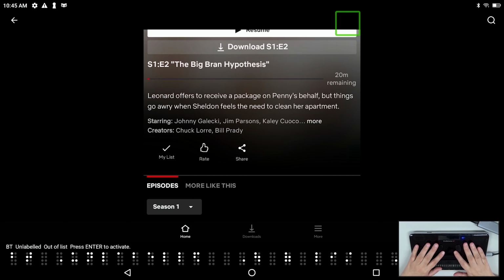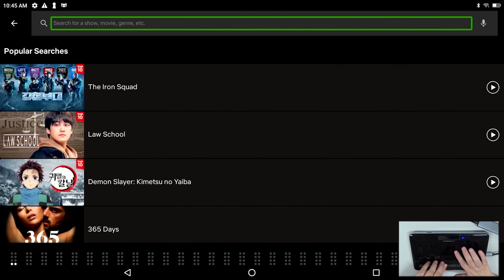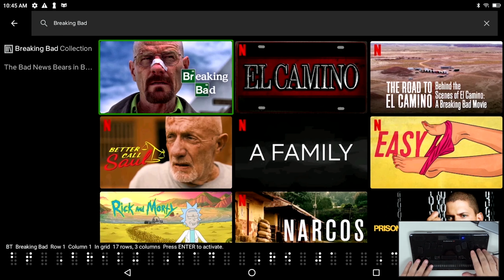So let's go ahead and do a search. So I'll press S. Button search, press Enter to activate. And I'll press Enter here. And it's ready for search content. So let's type Breaking Bad. And button Breaking Bad row 1 column 1 and grid 17 rows, 3 columns, press Enter to activate. And it automatically pops up here.